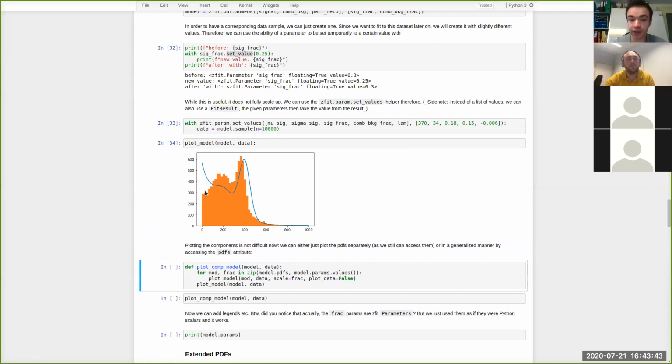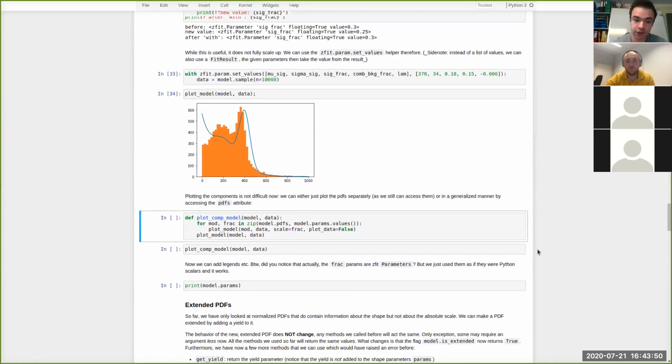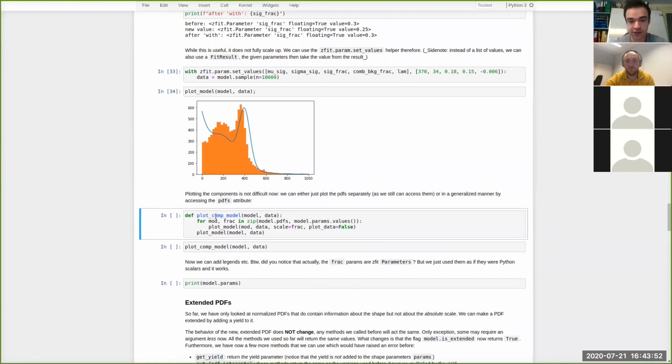This is now the whole PDF, and it would be nice, of course, if we could just plot and see all of the components. Again, we're using Matplotlib, so it's entirely up to us. It is as easy as it is to plot the components, which means we're just iterating now through the PDF and through all the params.